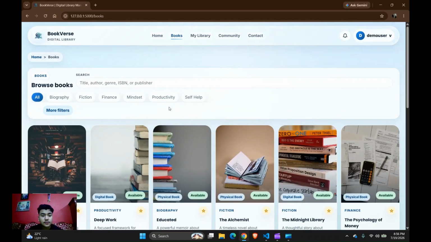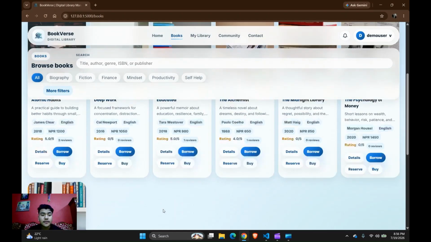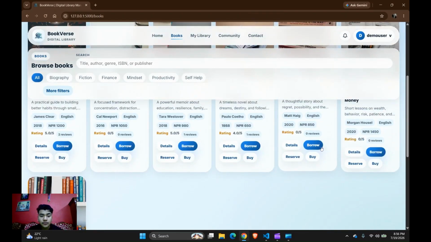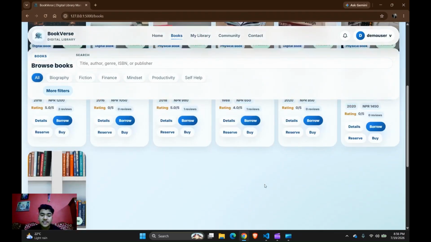The books page includes features such as searching, filtering, sorting, and viewing book availabilities. I also used JavaScript to implement interactive features like responsive navigation, ripple effects, animated counters, and live catalog filtering, while CSS ensures the website is responsive across different screen sizes.